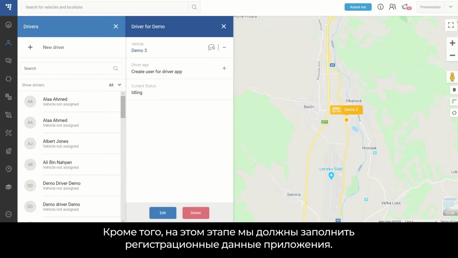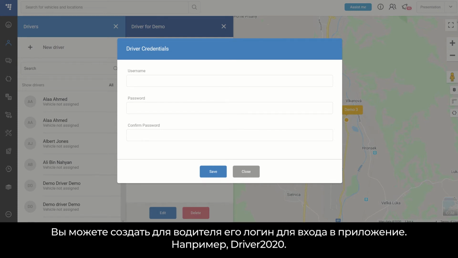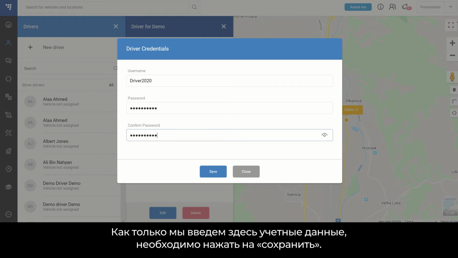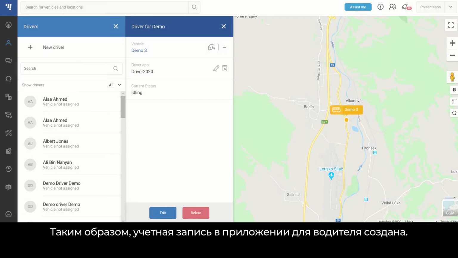Also, we have to fill in the application login details in this step. You can create the driver username for login into the application. For example, Driver 2020. Also, you must create a password for logging into the driver app. Once we have the credentials entered here, we must press Save. Finally, you have driver app credential information available.